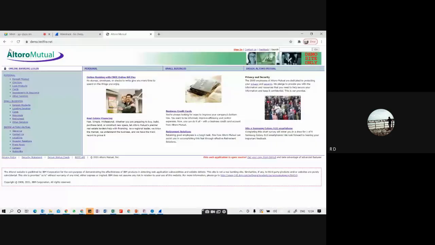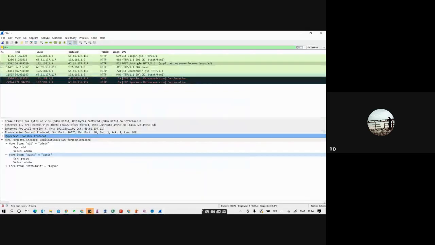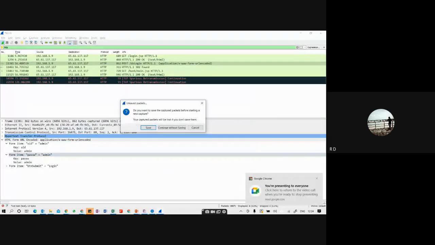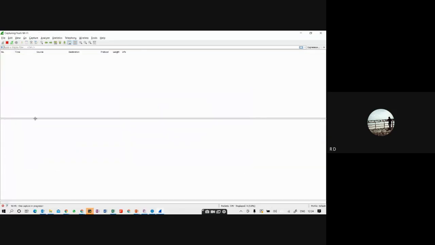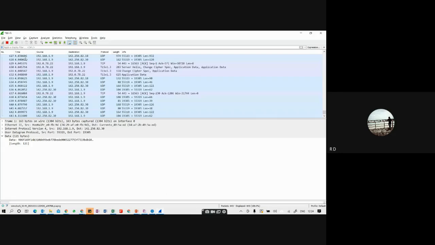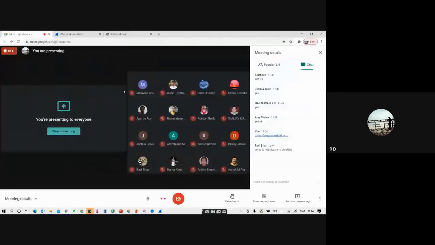Now for this I will have to stop the screen sharing. Please bear with me for 2 minutes, because if I don't stop my screen sharing, I'll not be able to capture the packets. What is going to happen is there will be a continuous flow of packets because I'm streaming this. So please give me a while so that I can stop sharing and capture, and then I'll start sharing once again. I'm stopping the presenting now.